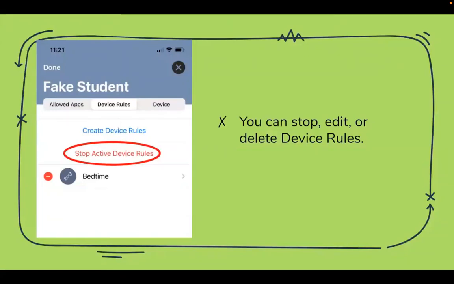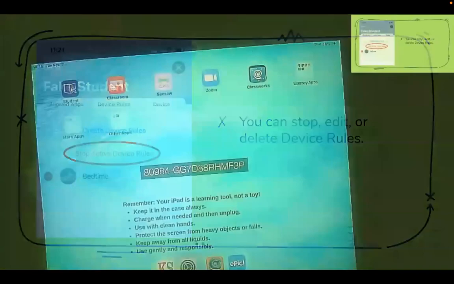So that's the difference between just using allowed apps. That's instant. It's happening right now. Once it's over, it's over. Device rules, if you set that, it's going to happen every day. All right, Brian, if you want to go ahead and show them that on the device.